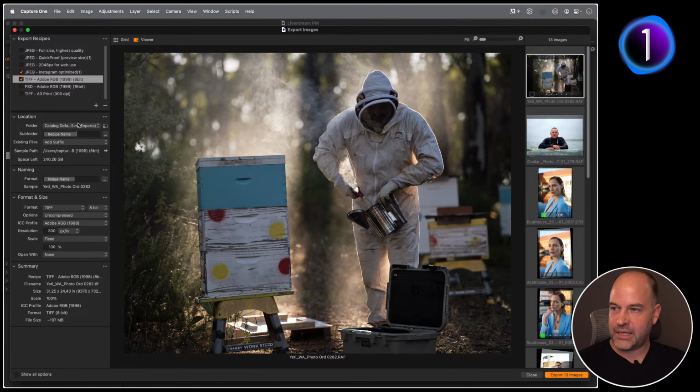Also with the export recipes, if you want to define a different location for an individual export recipe, you can do so. So if you want a recipe to go to your cloud storage, Google Drive, Dropbox, or whatever, then yes, you can do that while simultaneously saving images to an external drive, to an internal drive, whatever. So the sky's the limit in that respect. So just explore what you can do with those.